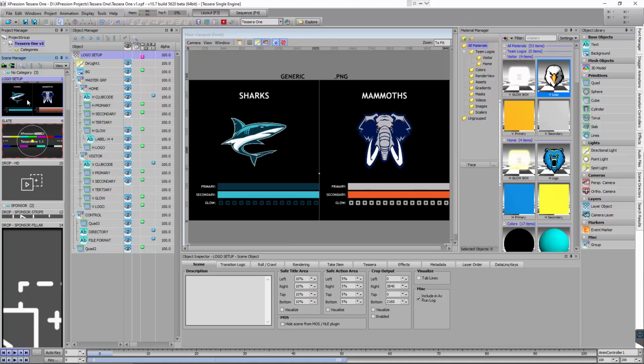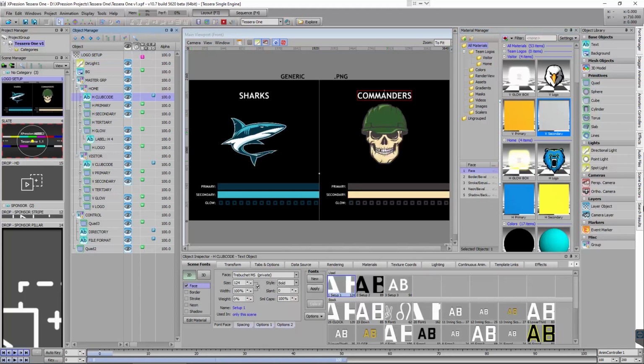Now, this logo setup scene has a script in it, and that script is going to change which assets are being referenced by the home glowbox, logo, primary, secondary materials, as well as the visiting glowbox, logo, primary, and secondary materials. Now, we're going to take a look at this script quickly so we can see where it's actually pulling these assets from. But if you're not familiar with XPression scripting, don't worry about it. I'm going to make it very easy for you.